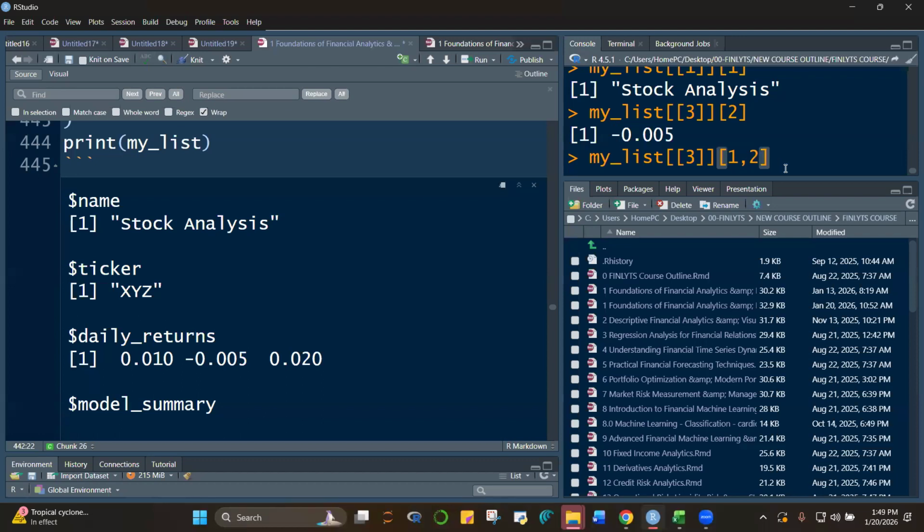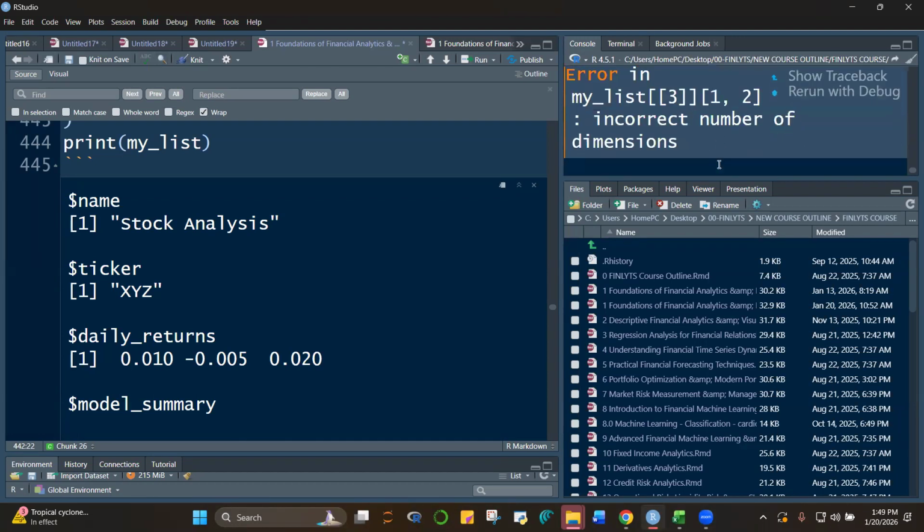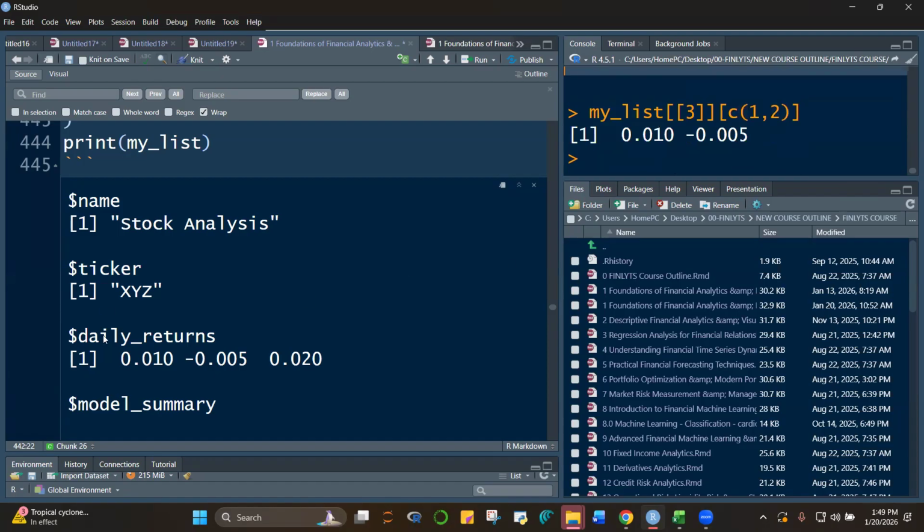1, comma 2. Okay, error, class. Why? Because it should be concatenated, class. Control enter. All right, there you go. 1 and 2: 0.01 and negative 0.05.